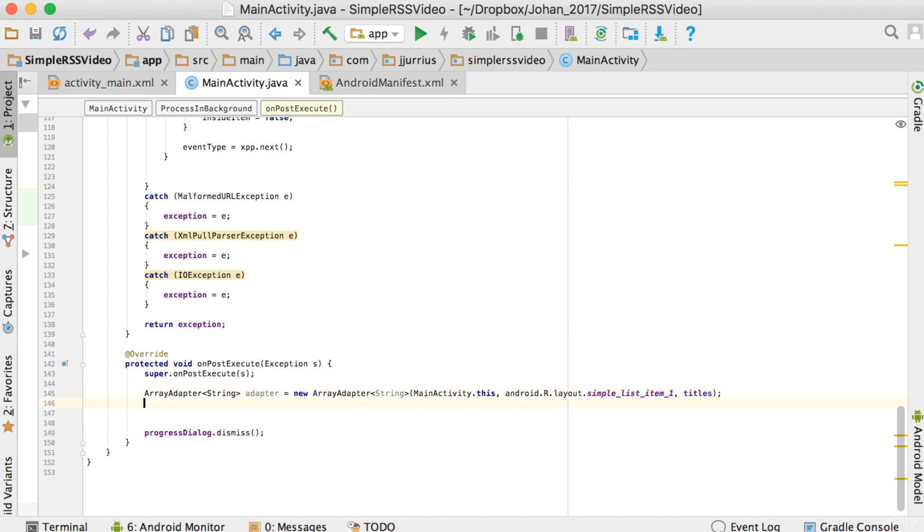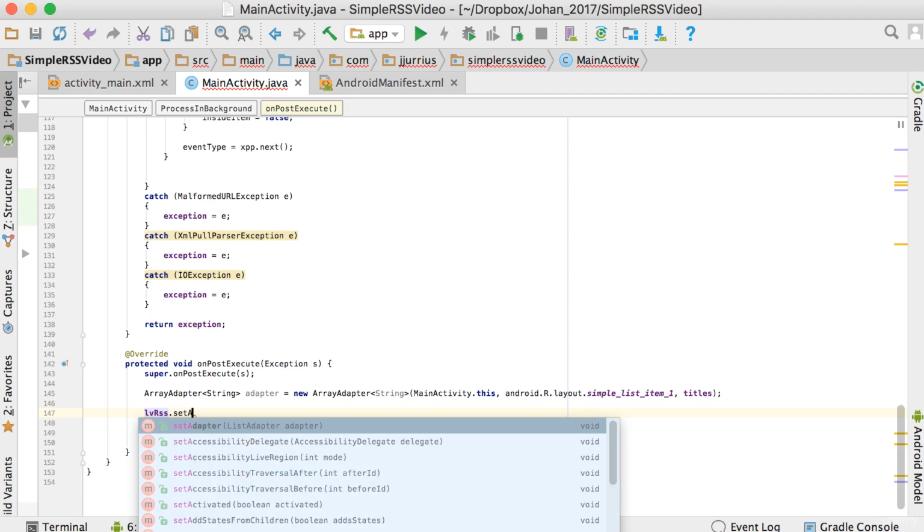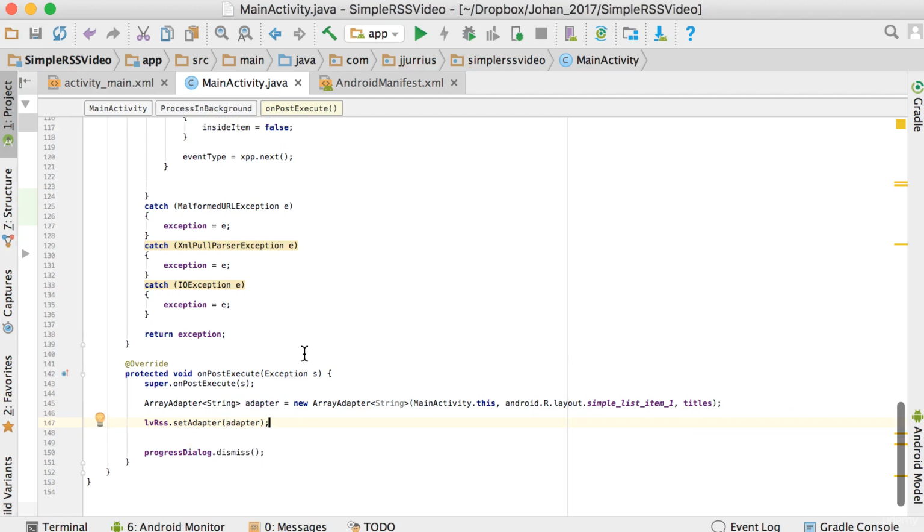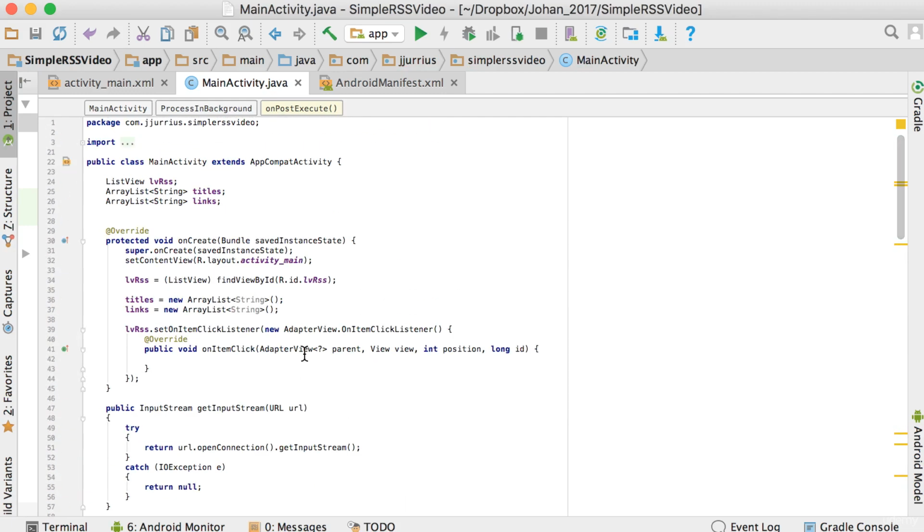Now, in order to set that array adapter to our list view, we can just call lvRss.setAdapter, and we're going to set that adapter to this new adapter that we just created. And that will essentially make the connection and then show it on the list view.